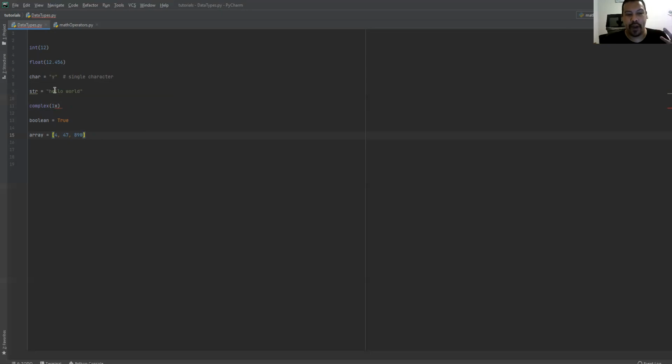Complex is alphanumeric, such as 1x or F2, or any combination of numbers and letters, probably used in encryptions and large data sets and the like. Boolean is simply true or false. Sometimes you'll see this Boolean referred to as bool or booly, and that's okay. And then we have array, which is a list or a table of information, which can, as I said, be alphanumeric. It can be numbers or it can be letters. And that's just it. I wanted to go over data types quickly.